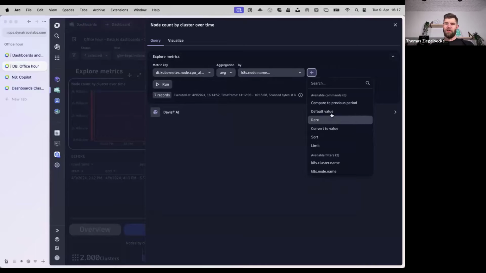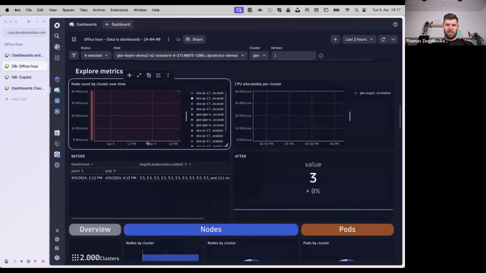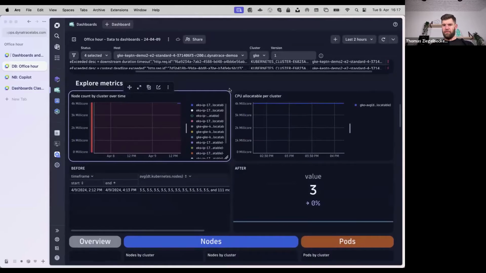This is where convert to value would come in, or default values, which is replacing empty values such as null, or compared to previous period, which is in essence the equivalent of the previous time shift command that we used to have, which then simply lets you pick the shift that you want to apply. For instance, the time would already be shifted by 2 days, and this way you can easily compare these 2 points in time.